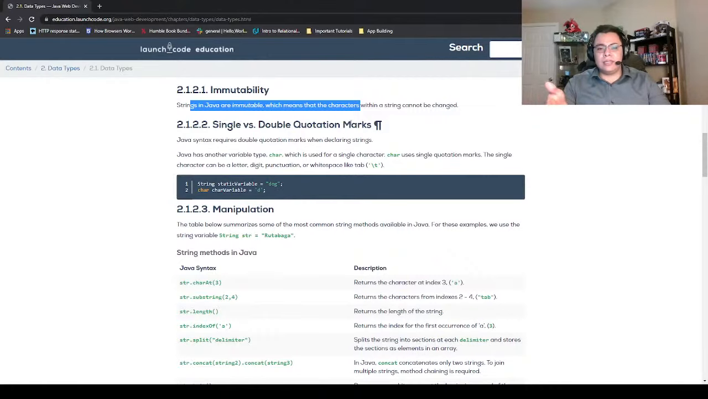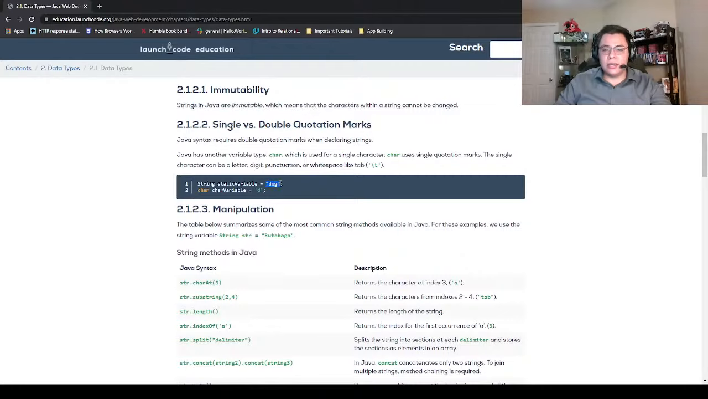Here, it does matter. Java syntax requires double quotations when you're declaring a string, like dog would be wrapped in double quotes. Whereas there is another variable type, char, which is used for a single character, which uses single quotation marks. The single character can be a letter, digit, punctuation, or white space, like \t, which is a new tab, or a new space.